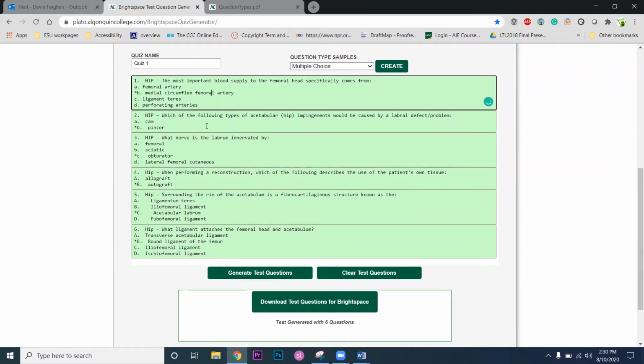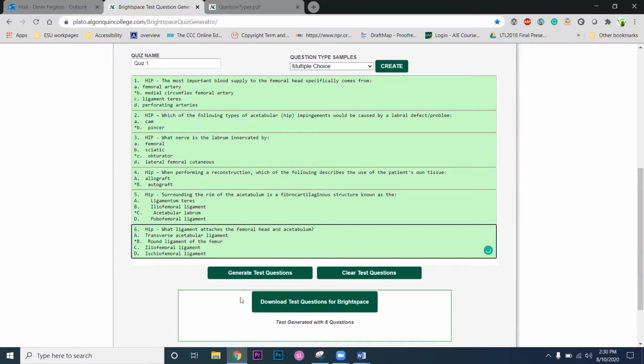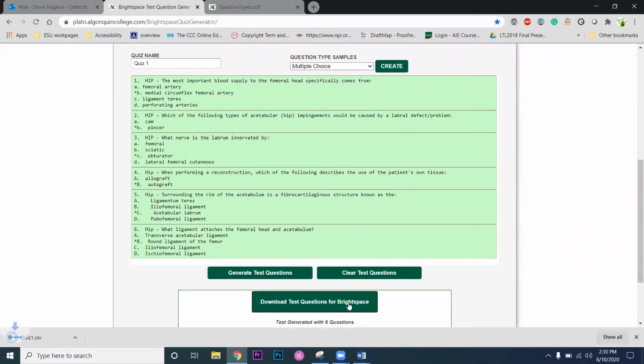Once all of your questions are correct, and you'll see that these are all correct because they're green, this button appears where it says Download Test Questions for Brightspace. Once you're happy with what it looks like, you're going to click and download this to your computer. You'll see that this saved as a CSV file, which is simply just an Excel file that we can then go ahead and use.